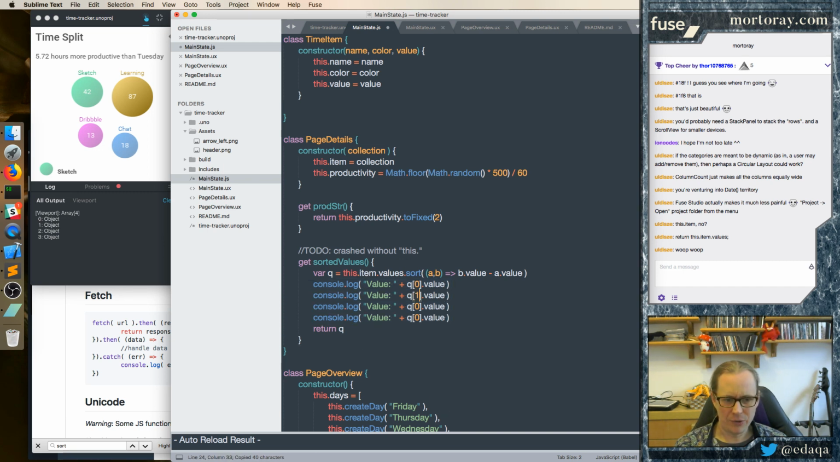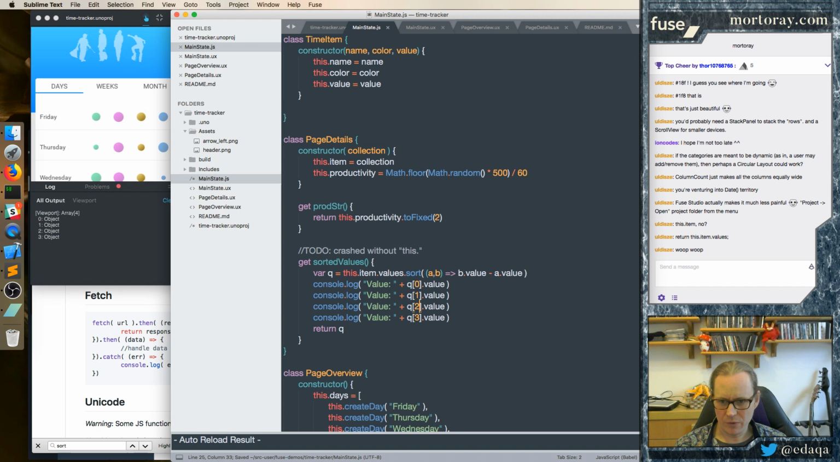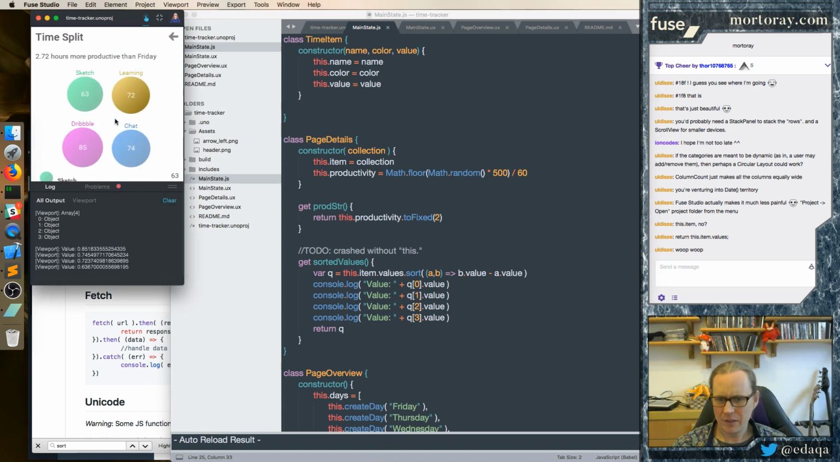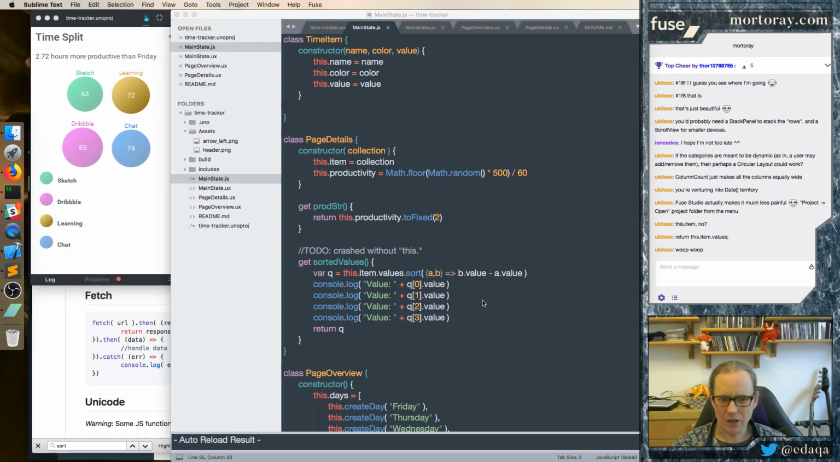I'll just do the quick way. I know there's a quicker way to do a whole bunch of them, but okay, so the sorted values is actually the correct order. That's weird. This should also be a scroll view, just so we know. So sorted values actually looks to be correct, but our display is doing something still wrong.